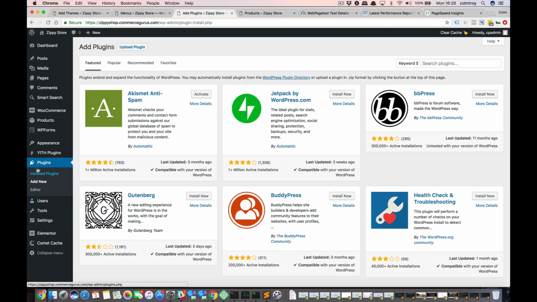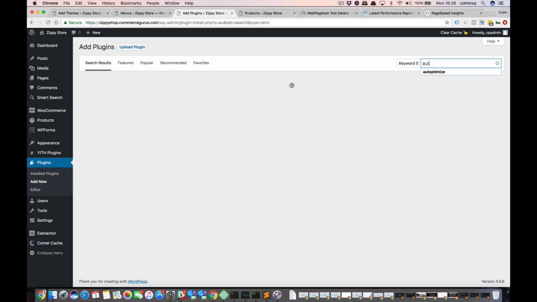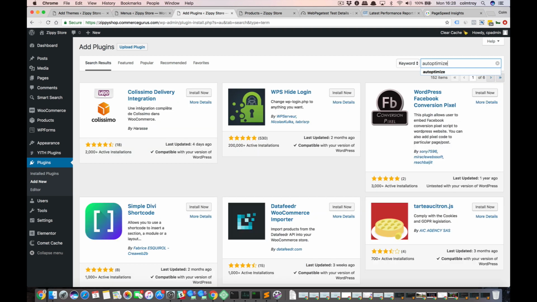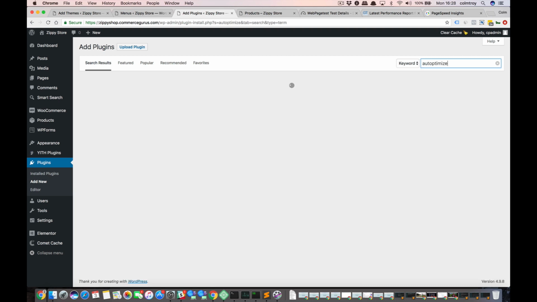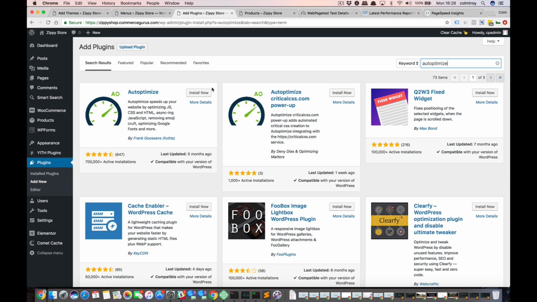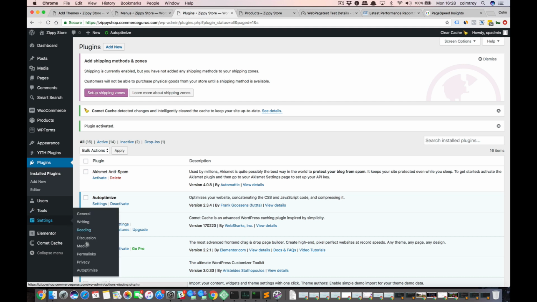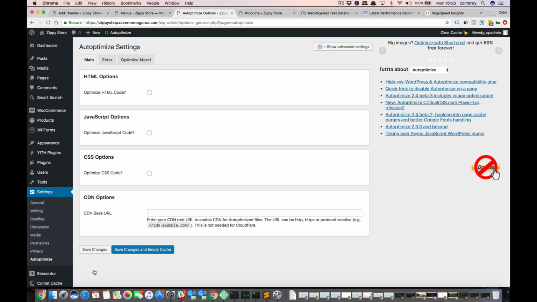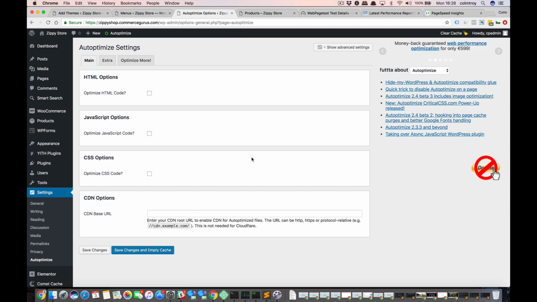So you'll get it from plugins, add new, type Autoptimize, and click install as usual and activate. Once this plugin activates, you'll find its settings live under settings, Autoptimize. It's not as straightforward to switch on with this plugin. There are a few settings we need to tweak and tune for optimal performance.